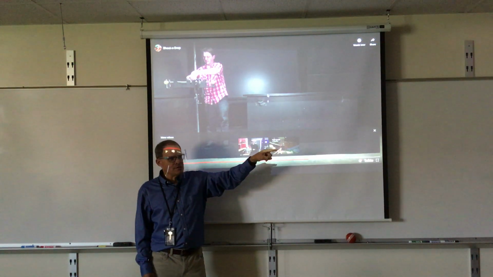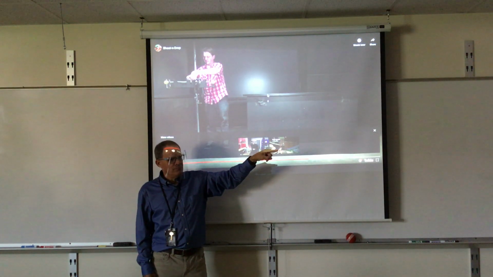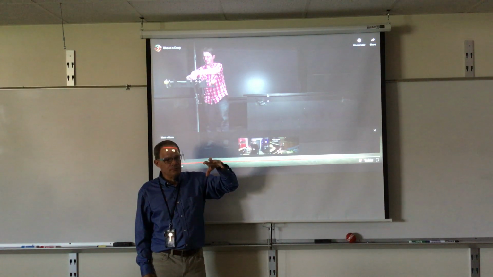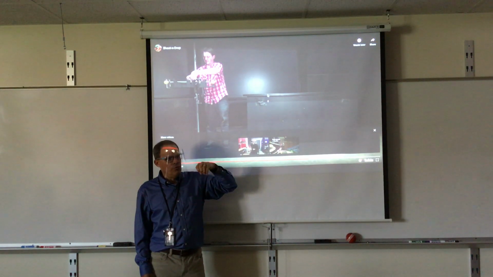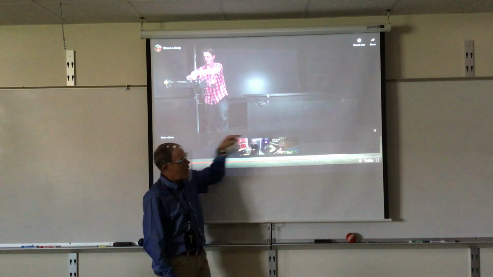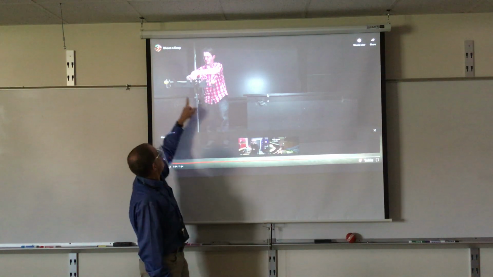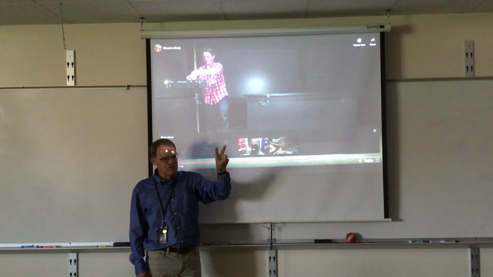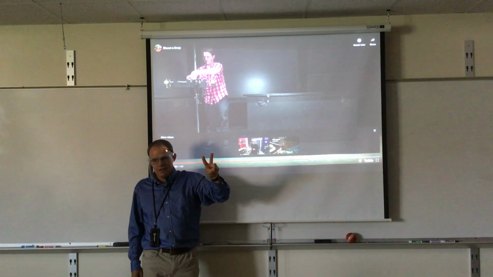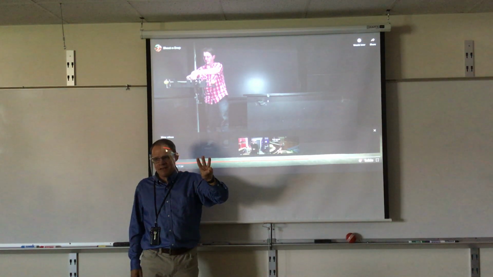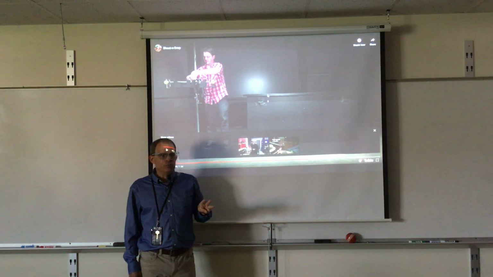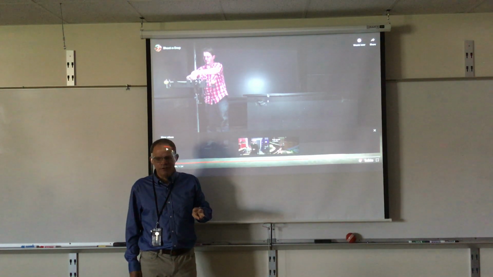The one going sideways? The one that's dropped? Or the same time? If you think the one going to the right is going to hit the ground first, stick up one finger. If you think the one that falls straight down hits the ground first, stick up 2 fingers. And if you think they're going to hit at the same time, stick up 3.